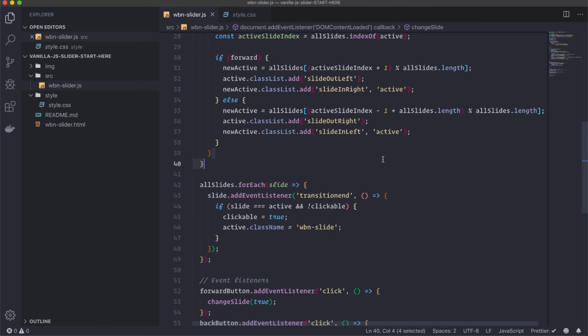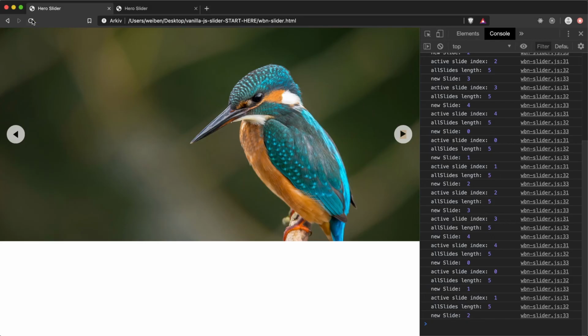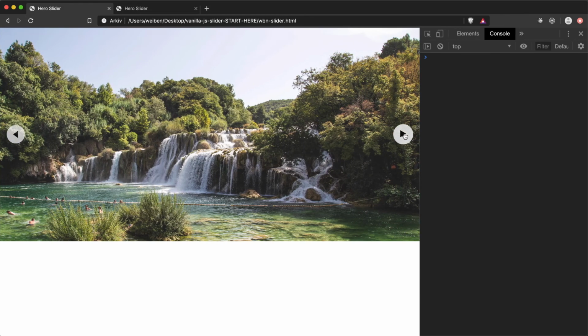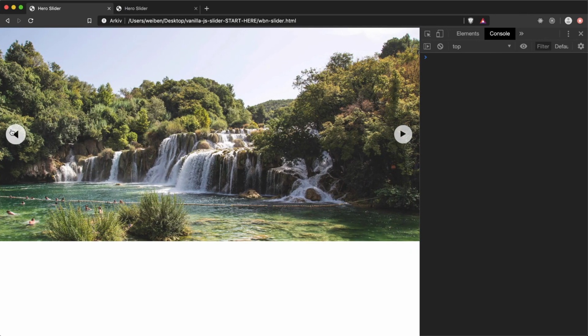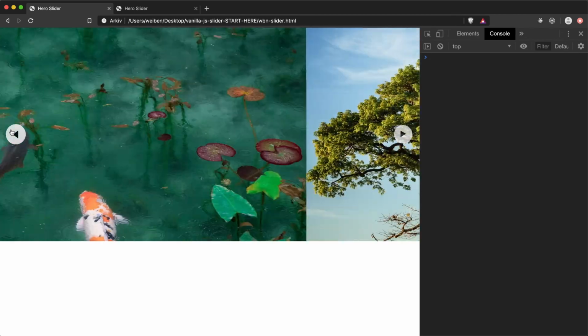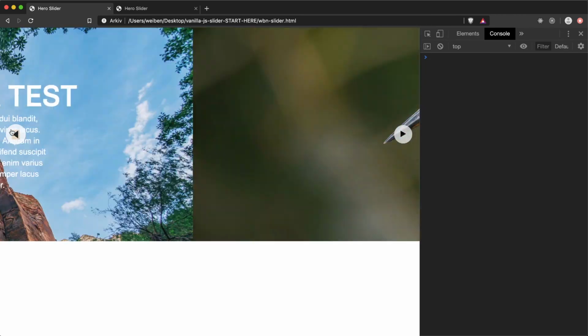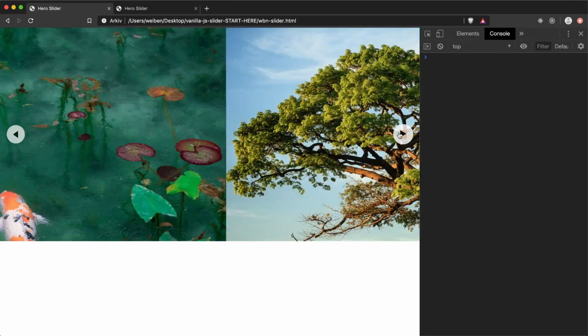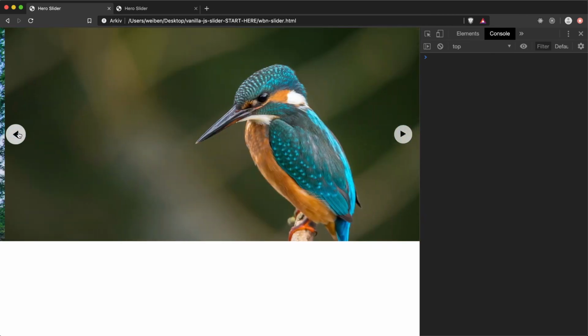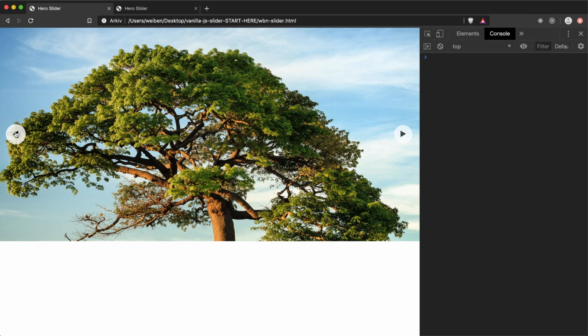We can save this one and hopefully it will work. We reload it. We go forward, make sure that it rotates nicely here. Then we go backwards. Make sure that it rotates and it seems to be working, and that's great. And there you have it. Roughly 60 rows of code. That's all that you need to create a slider like this.